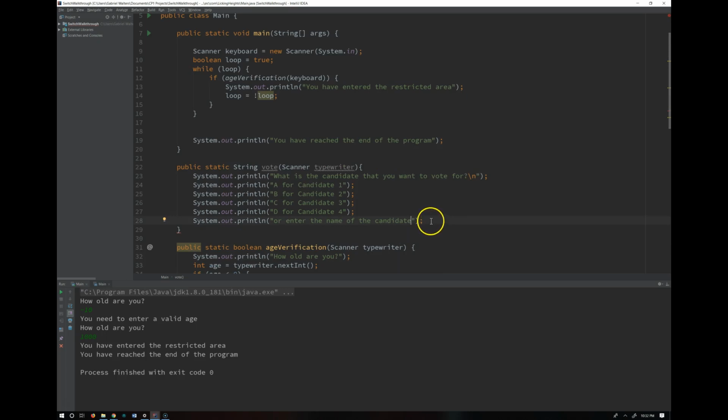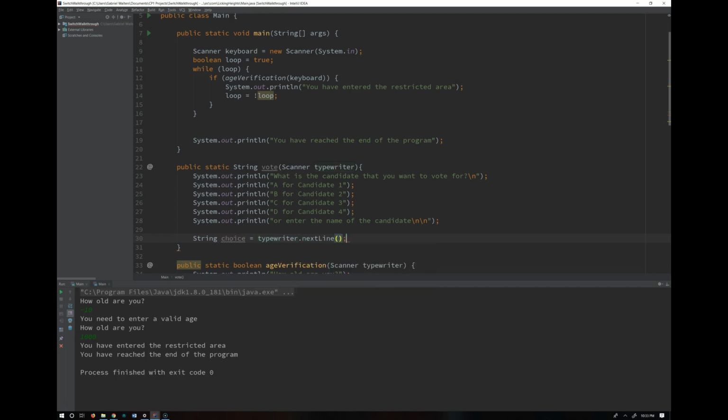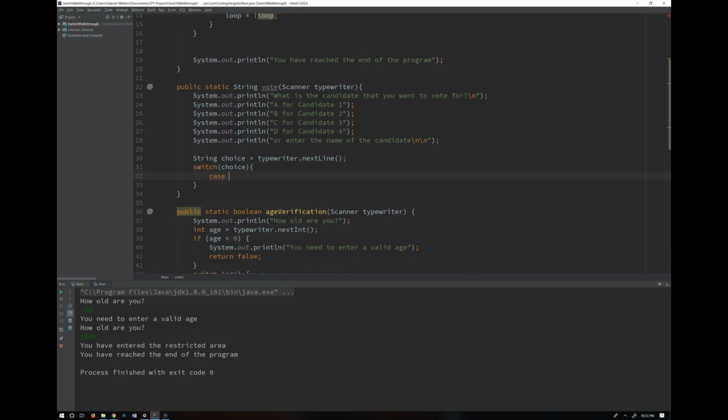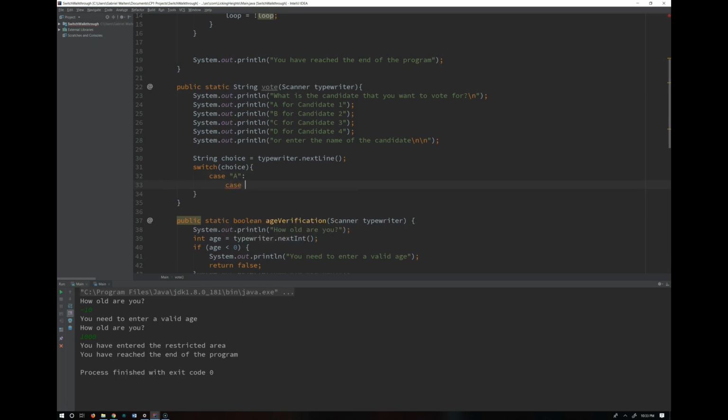All right, so we give them an option of what they want to do. Let's put a couple spaces afterwards. So we're going to take their candidate. They're going to give a choice. So I'm going to store it as a string. So we need our typewriter dot next line. And then we can do our switch. So switch, based off the choice, I want to give a number of options. So case A, case B.